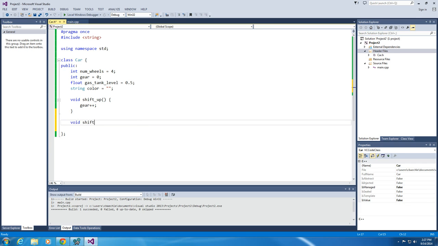So we're going to say shift down, and then we're going to say if, because we don't want to go past, let's add some checks. We should really add some checks to shift up, but let's go ahead and start by adding our constraints and our checks to shift down. So we want to say if the gear is, we'll say if it's greater than -1.